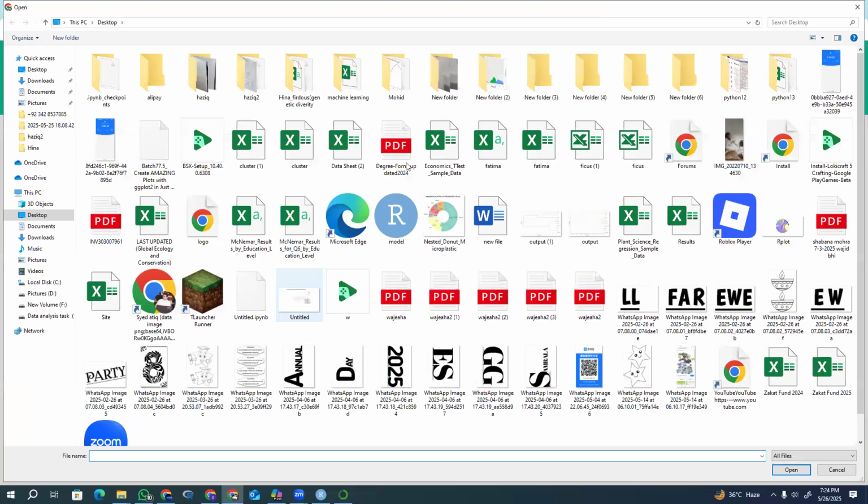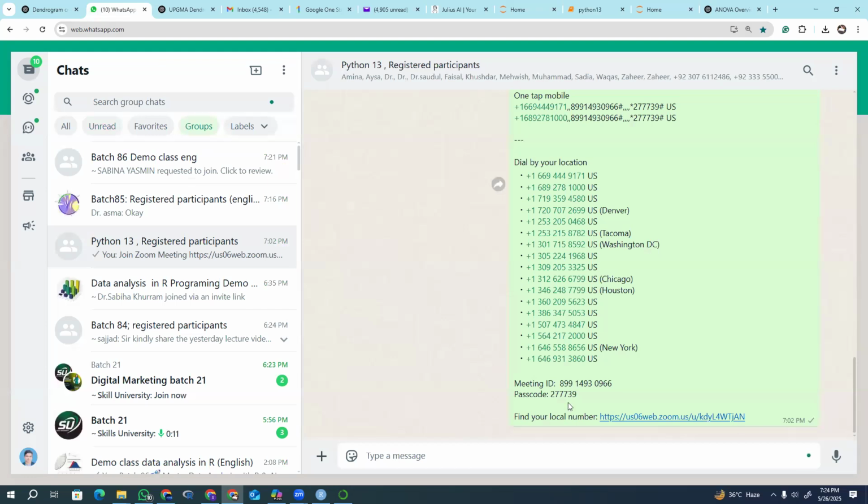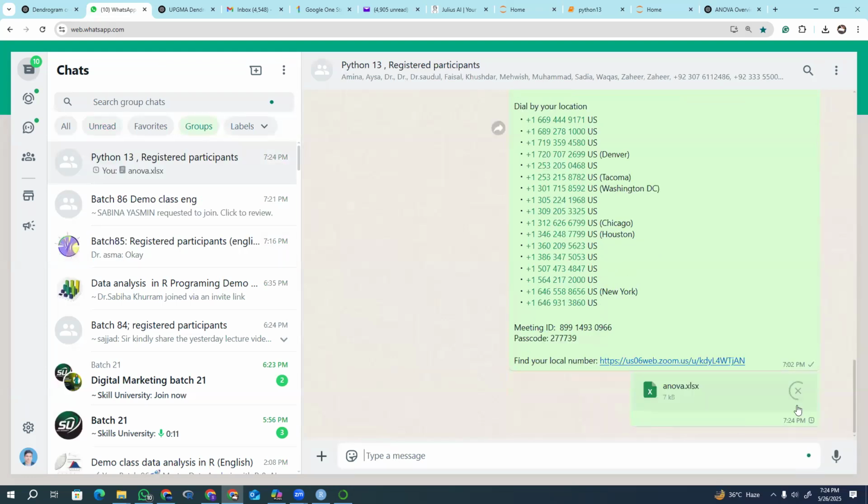You can also download your own dataset or you can use this data. Here is the ANOVA file, and you can download and use it for further analysis. I have sent it in the group.